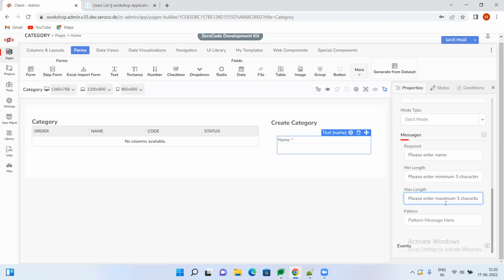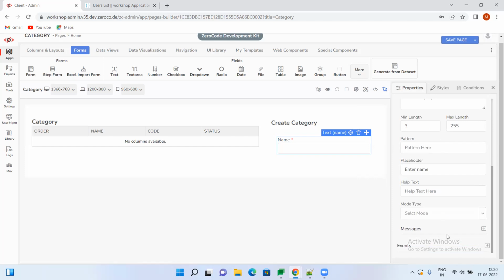Maximum. So you can specify here. If you enter any pattern, then also you need to mention it. Otherwise, it will give by default. By default, it will display if you didn't enter here.